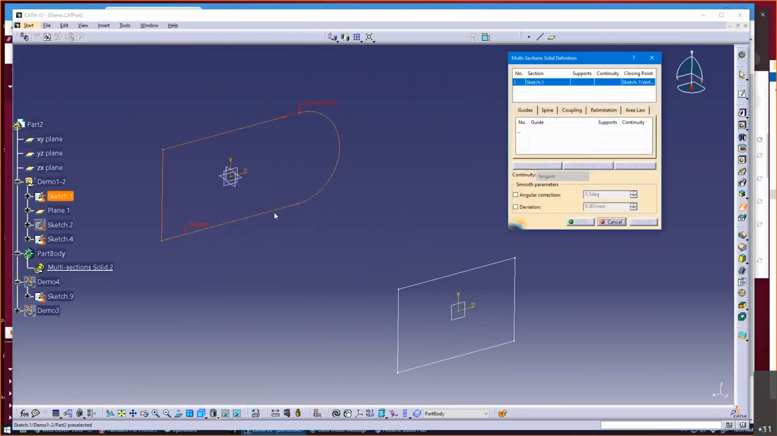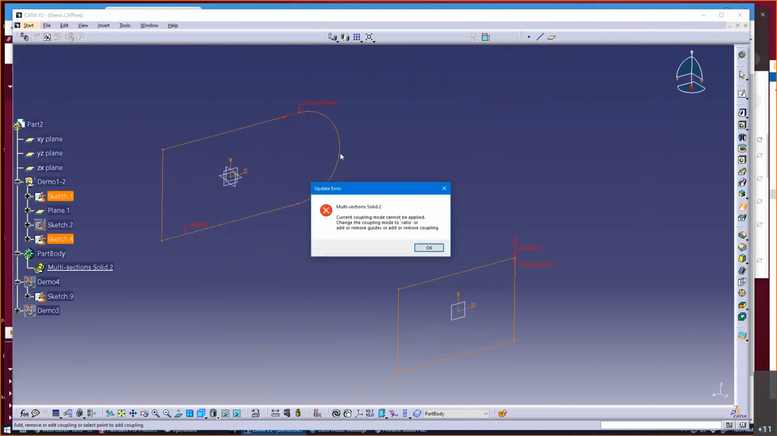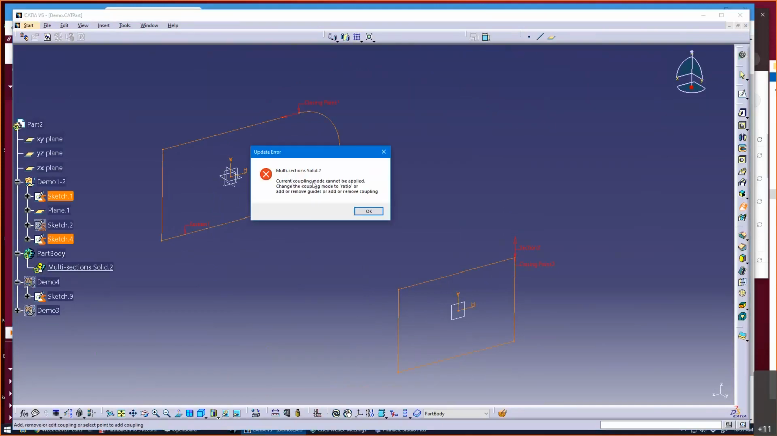And what do I mean by come up with something different? Let me go back to my preview here. Notice what it says: current coupling mode cannot be applied. Change the coupling mode to ratio. But you know, that is not allowed in this class, so don't do that first option. Or add or remove guides, that's okay. Or add or remove coupling.